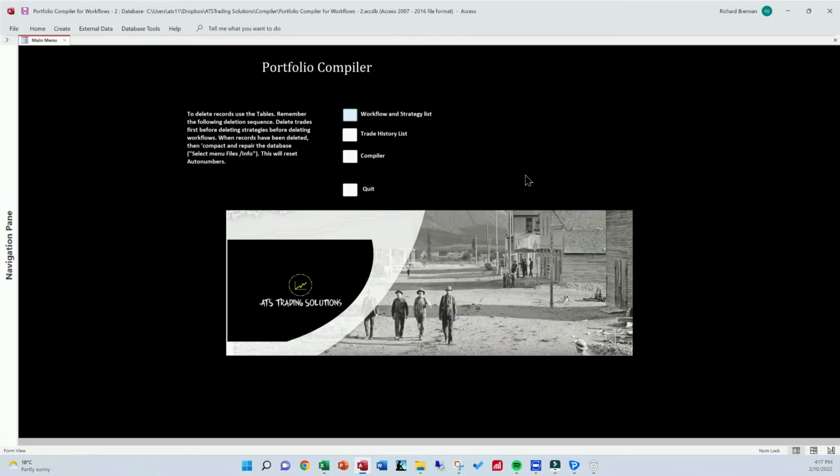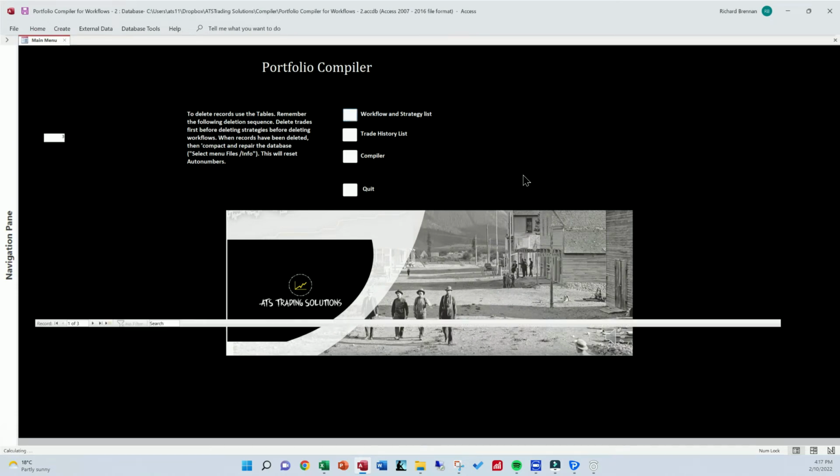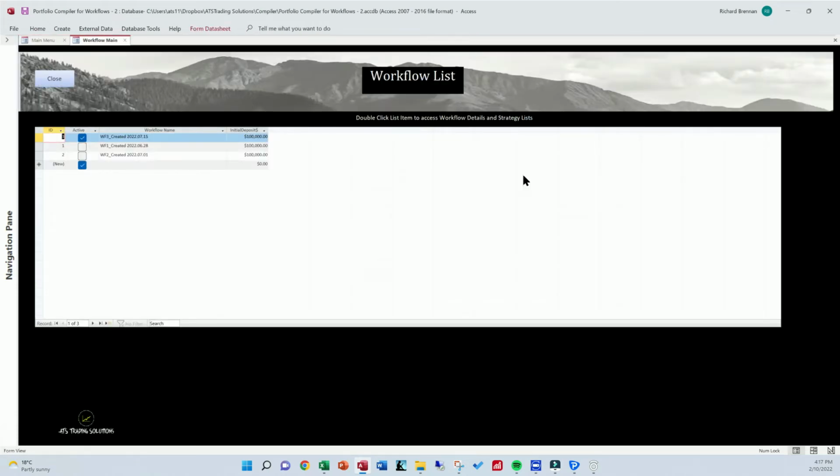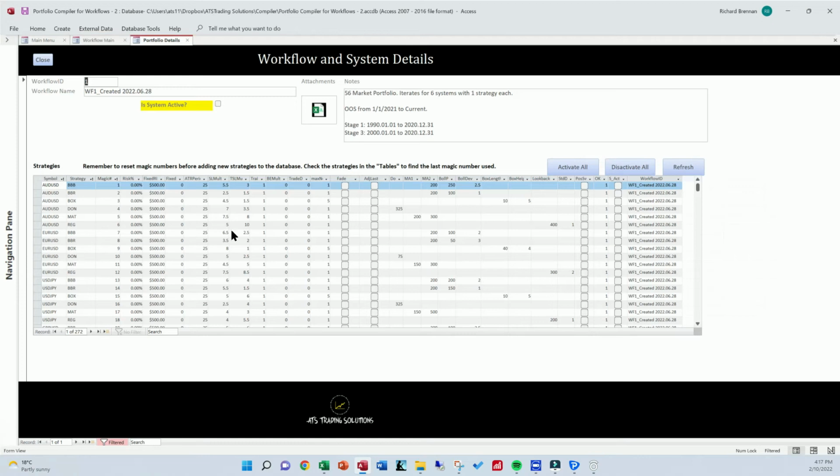When we come into this particular compiler, we'll notice that I've created 3 separate workflows here. One created on the 15th of July 2022, another on the 28th of the 6th, and another on the 1st of the 7th. These are 3 separate workflows, all doing different things. When I come into these examples, let's say we go into workflow 1, and I double click on that. You'll see here how we've got workflow 1 created on this particular date.